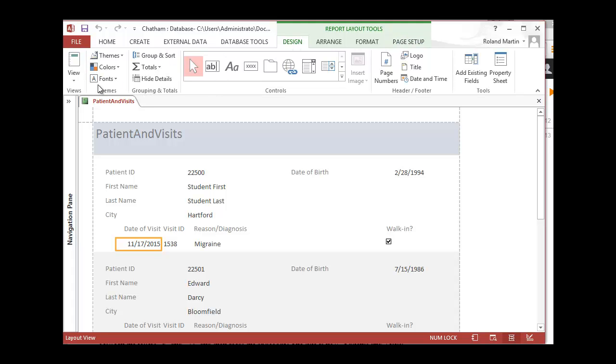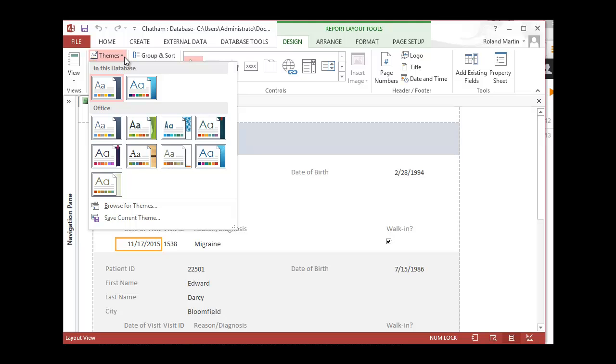Here are themes. We're going to click the themes button there. And we're going to see different themes that are available for us. You can see how, when you hover over them, the name of the theme will come up. And there's the slice theme.